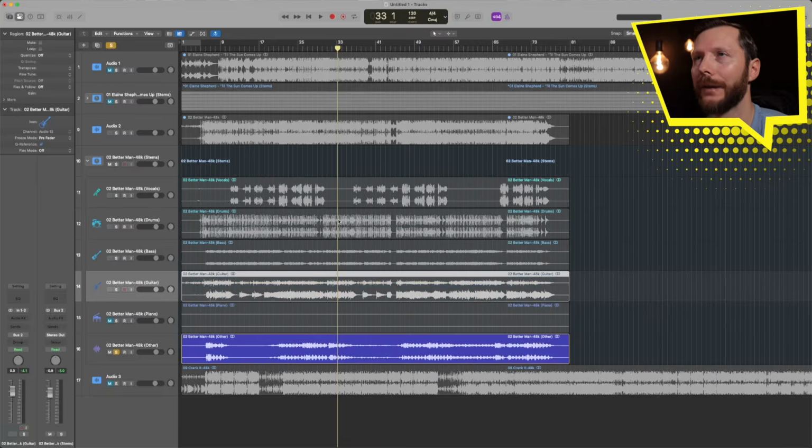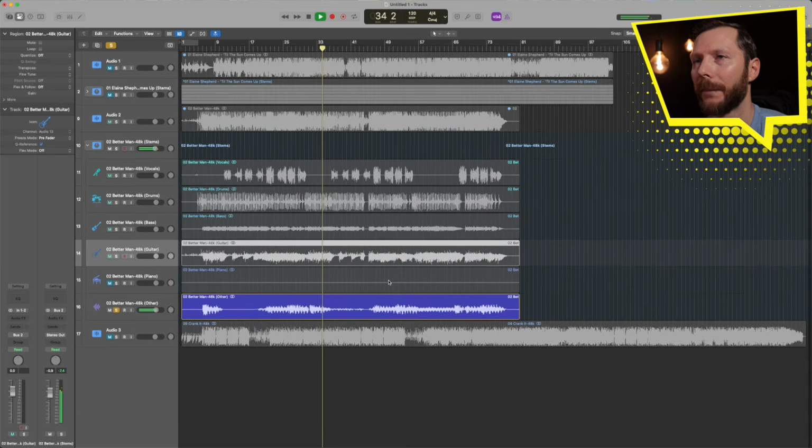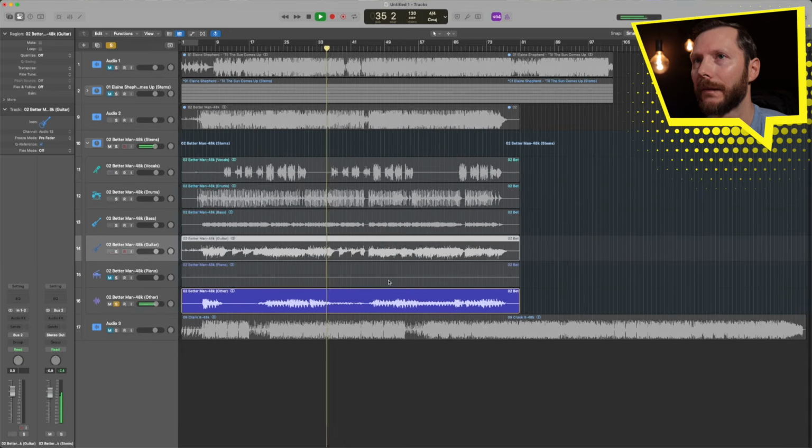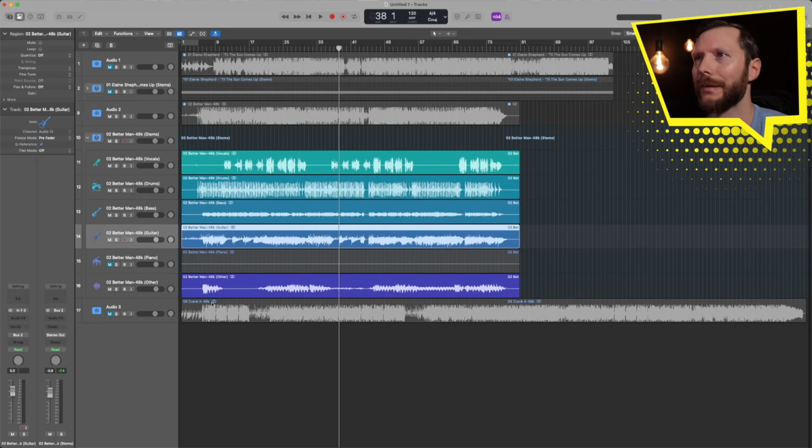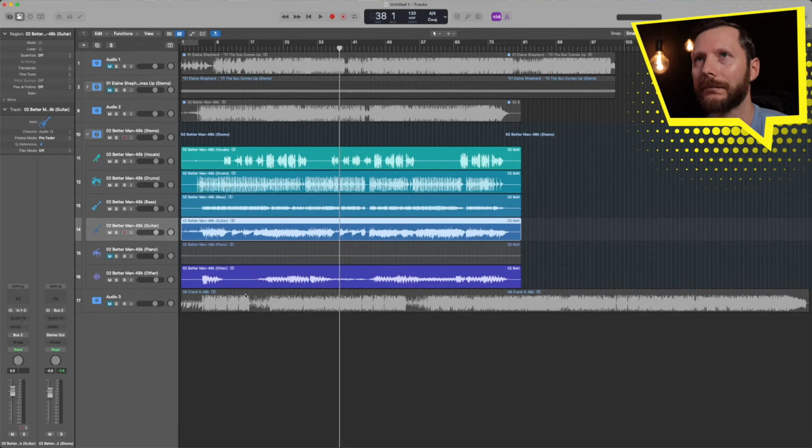And other, I'm assuming this is going to be the organ. Great. Yeah, I'm very impressed with how this is working.